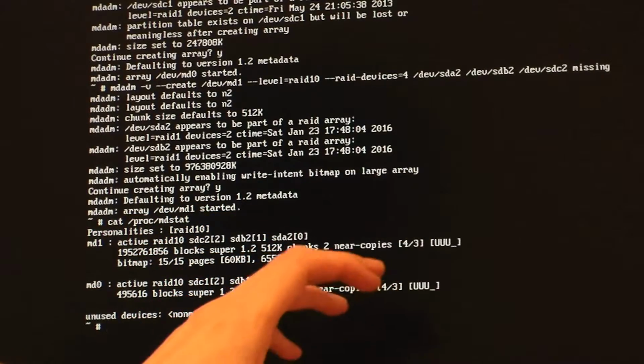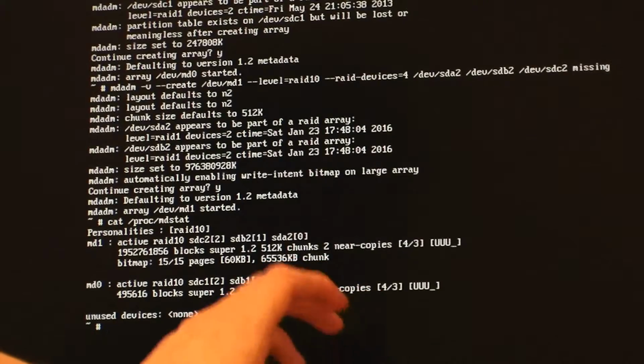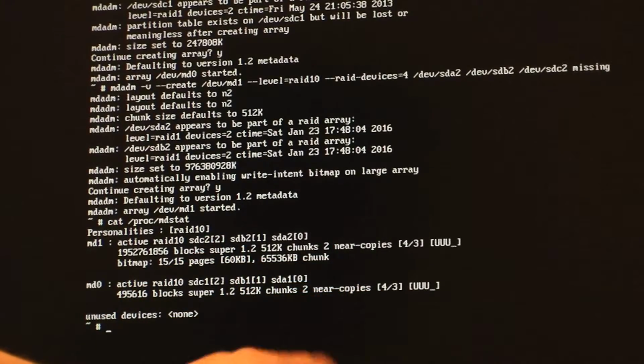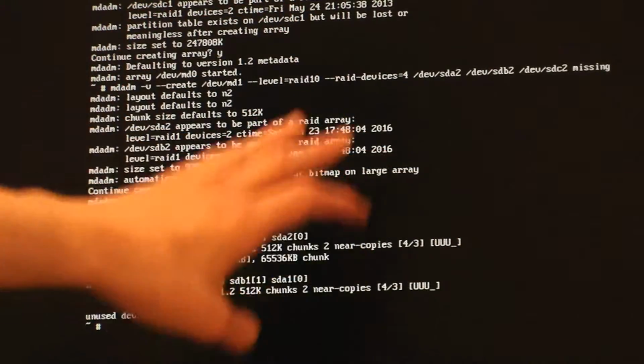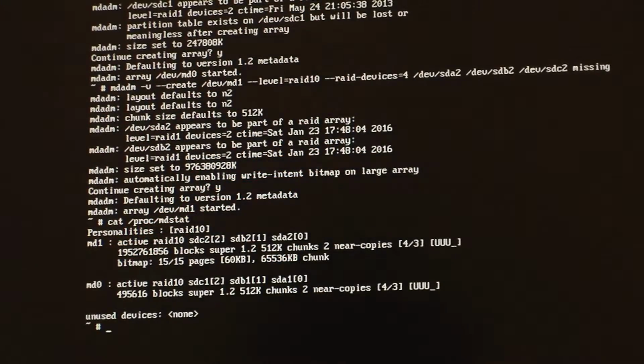It's also important to make sure you put the missing in the right position, so put it last. That means we'll create the stripe and we'll create one mirror, and we'll just be missing one mirror. So currently there's no redundancy here, but it still will allow us to install the system.